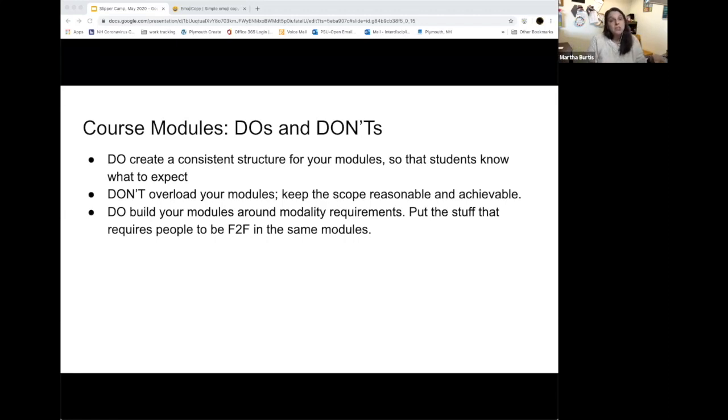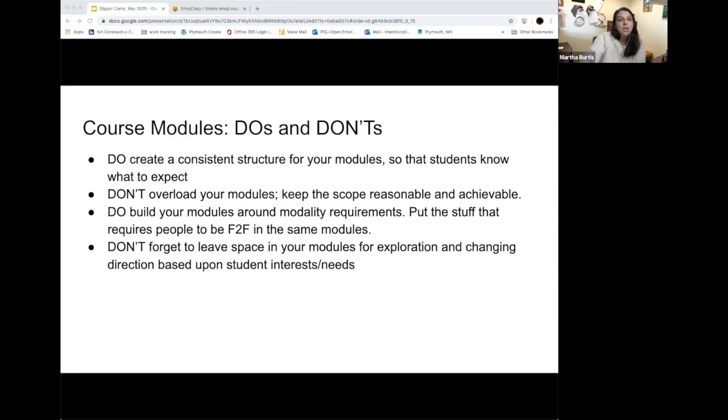Do, as I mentioned, think about building your module around modality requirements. So putting the stuff that requires students to be face-to-face together. Don't forget, this is kind of important. Sometimes when we start down this path of modular course design, it's easy to start to feel like you're getting really instrumental, that you're starting to move a little bit more towards the competency-based online instruction that Robin has talked about before, which is fine, but not necessarily the way that we tend to think about pedagogy and teaching at PSU.